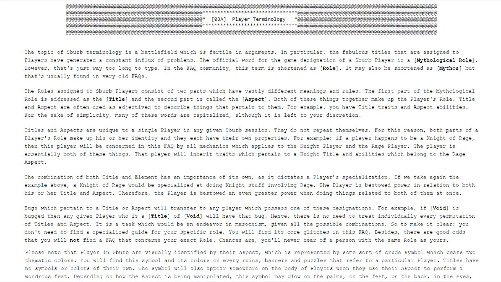Bugs which pertain to a title or aspect will transfer to any player which possess one of these designations. For example, if Void is bugged, then any given player who is a title of Void will have that bug. Hence, there is no need to treat individually every permutation of titles and aspect. It is a task which would be an endeavor in masochism, given all the possible combinations. So to make it clear, you do not need to find a specialized guide for your specific role. You will find its core glitches in this FAQ. Besides, there are good odds that you will not find an FAQ that concerns your exact role. Chances are you'll never hear of a person with the same role as yours.